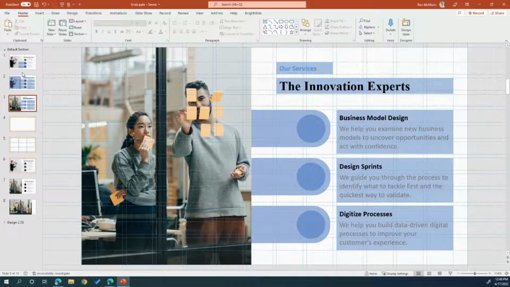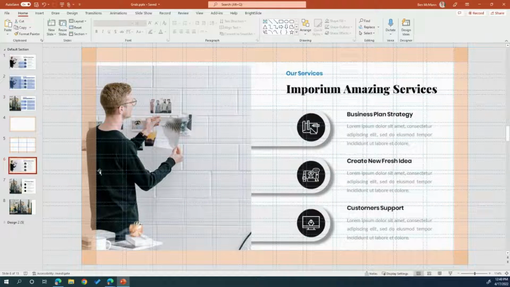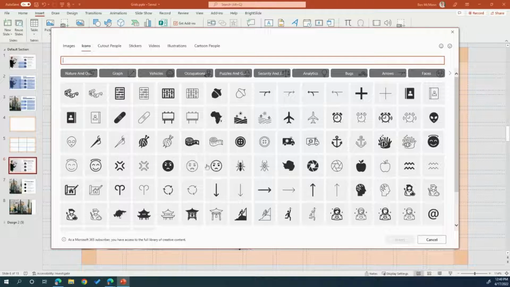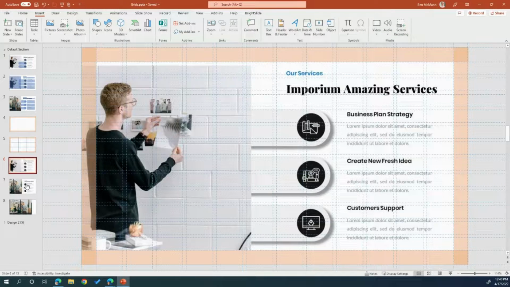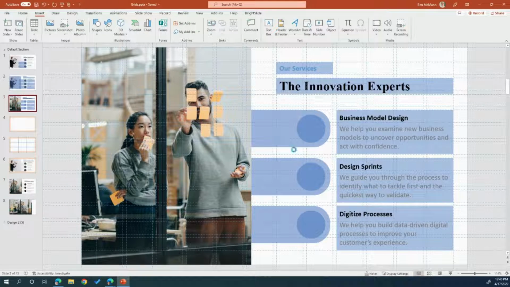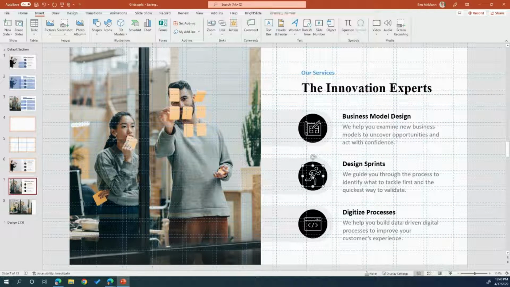The other part of the design are the icons themselves. And PowerPoint has a wealth of icons. You just go Insert, Icons, and you can find pretty much any icon that you're looking for to add into your deck. So I'll cancel out of that. I have these 3 icons that I've already found within PowerPoint. So I'm going to copy the icon and put it into our design. And we'll do the same with the other 2 icons.